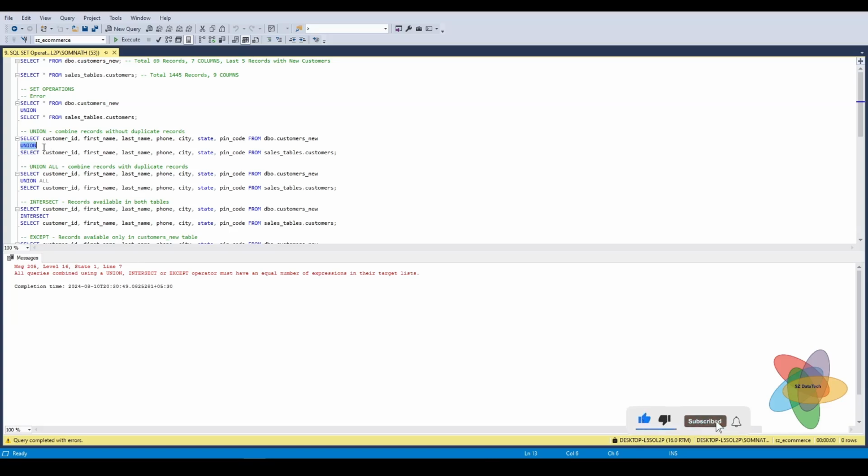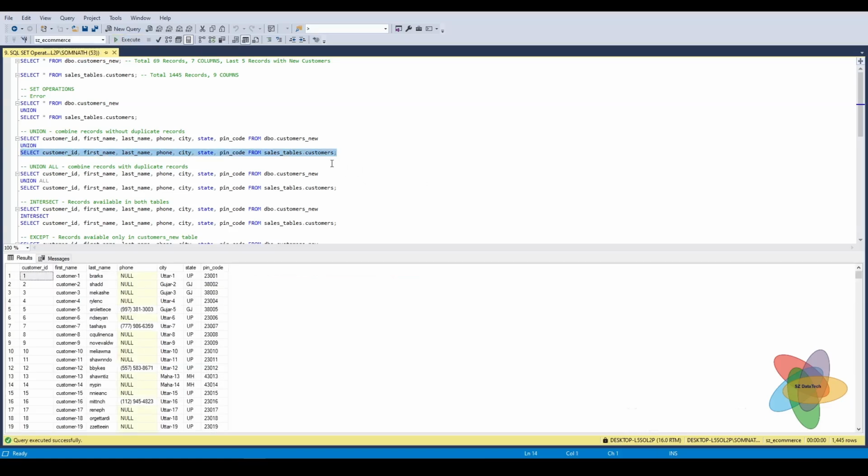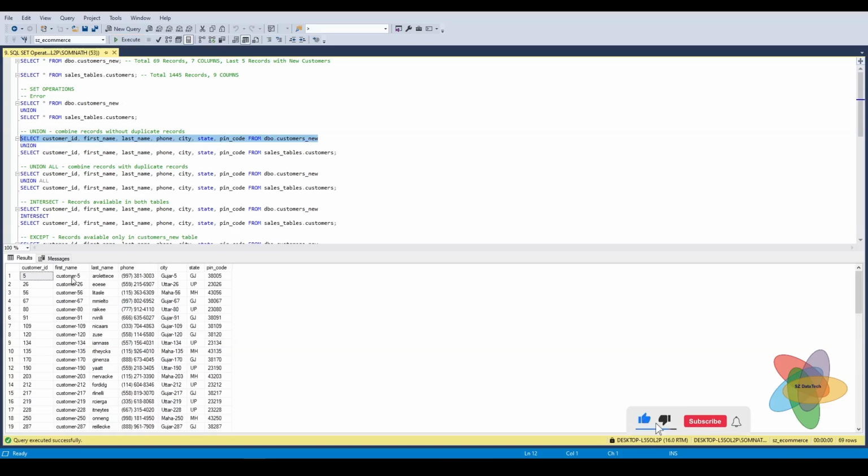As we discussed earlier, union will combine the records but it will remove the duplicate records. If we see here, in the customer table we have customer 1, 2, 3 and lots of records, around 1445, whereas in customer new we also have some customers like customer 526, but only 5 records are there which do not have a first name starting with customer.